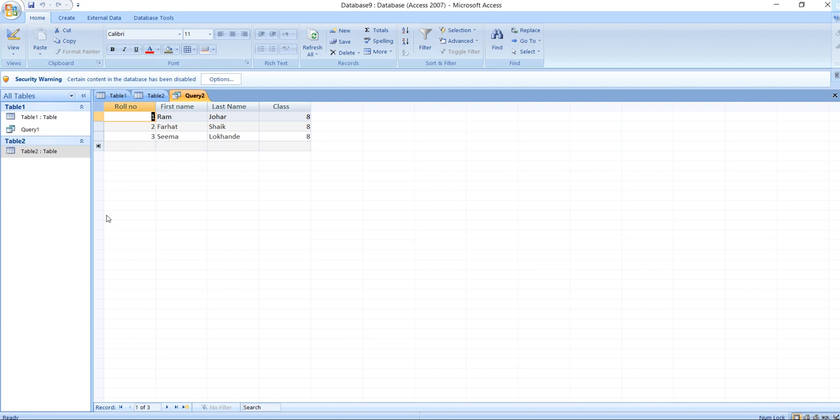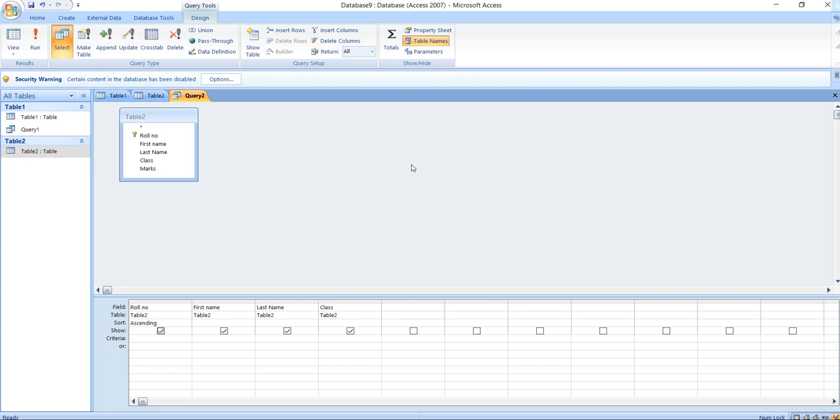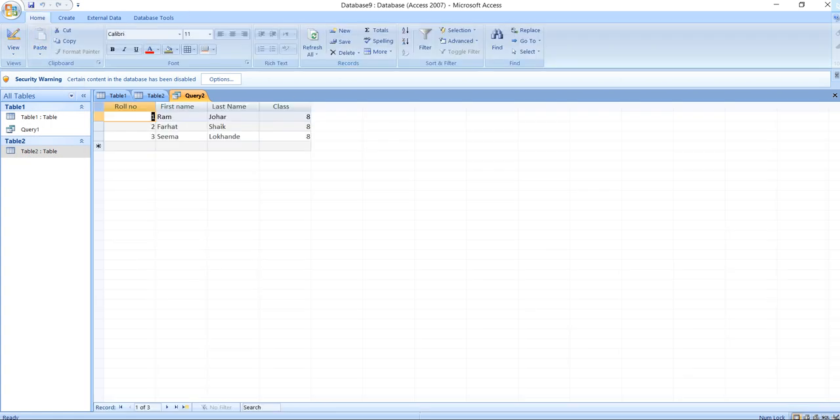This is nothing but the preparation, the creation of your query. So you can go to the design view. So this is my design view. When you say run, it is going to come in your datasheet view. Understood, students, what a query is, how to create a query, and how to select the fields for the same.